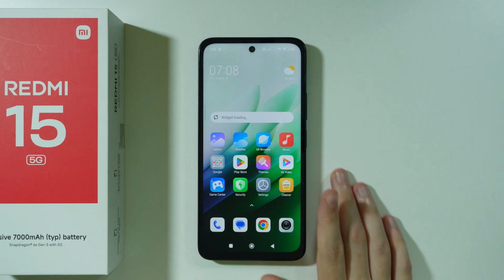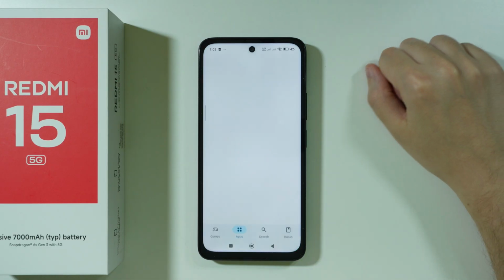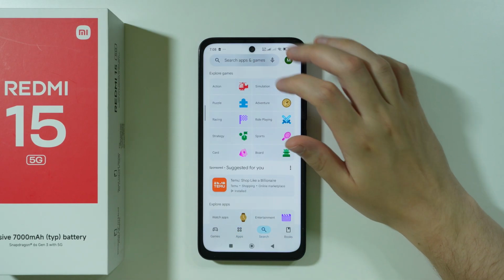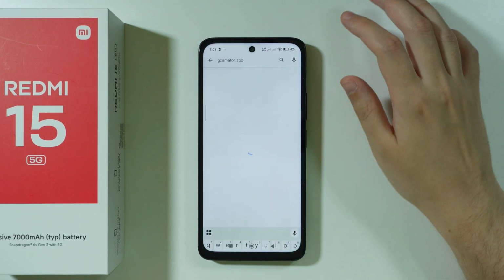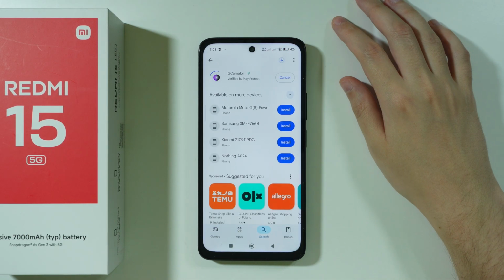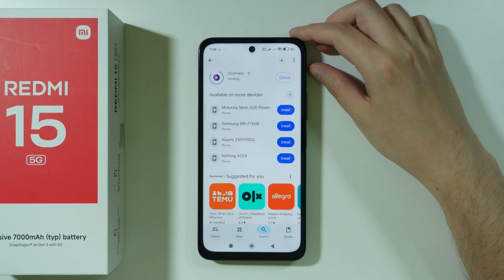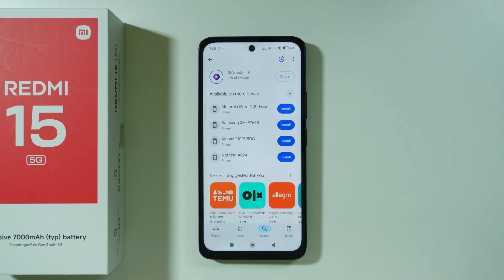In this video, we're gonna check whether it is possible to install GCam on the Redmi 15. To check that, we're gonna go to the Play Store and search for an app called GCam Editor. There we go. This is an example app that allows us to check if there is a GCam available on the smartphone. Once it is installed, of course, we want to open it.